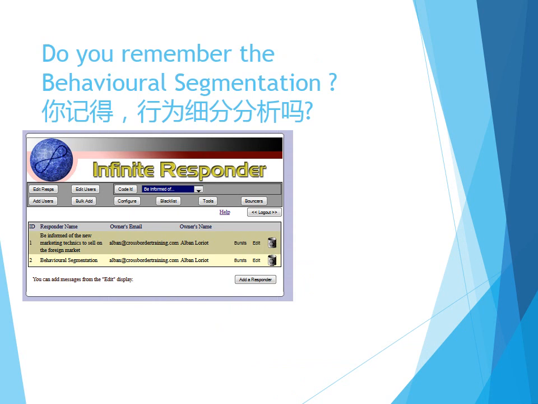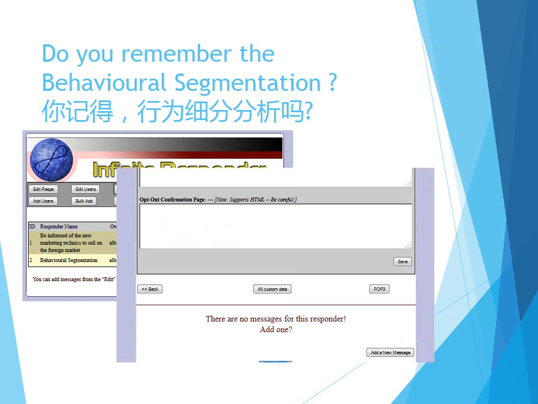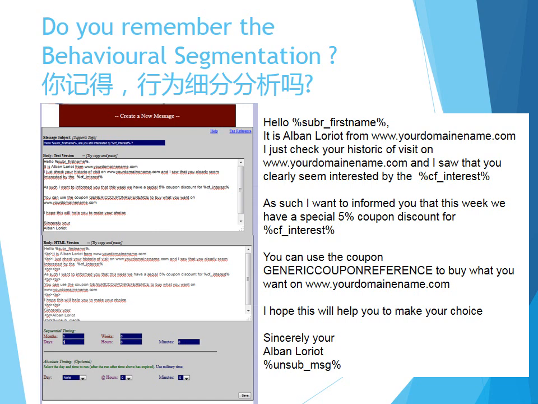Now that you have it, you will have to go on your online shop, which is OS Commerce or PrestaShop. So first you edit it. Here you create the new message: hello, the first name, I am Alban from your domain name, which is your shop. I just checked your historic visit on the website. Just like I was checking the website and I saw that you were interested in this product. Yes, because I'm monitoring my website very often actually, and it's fully automatic. It's not you who is doing this. But when the guy receives it, he will think that you were really monitoring your website, and you saw that he was interested in the specific product.